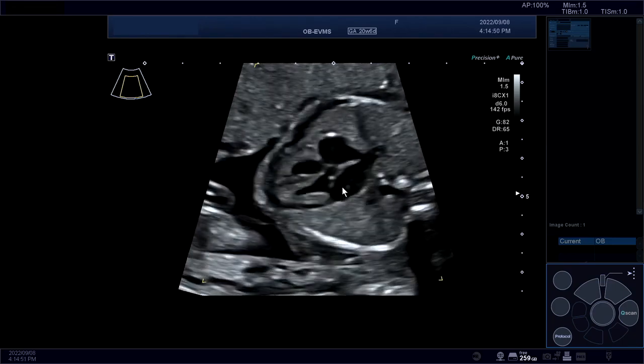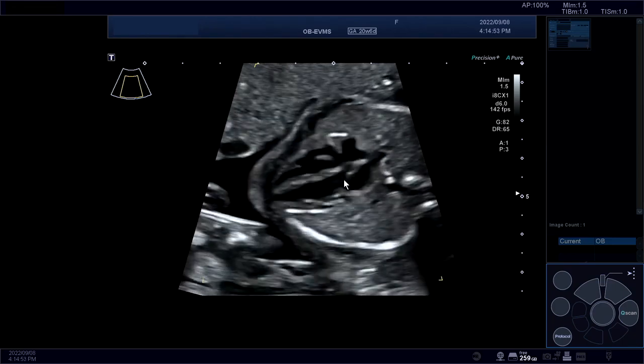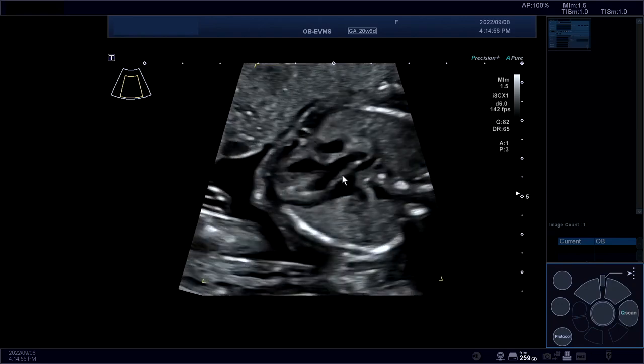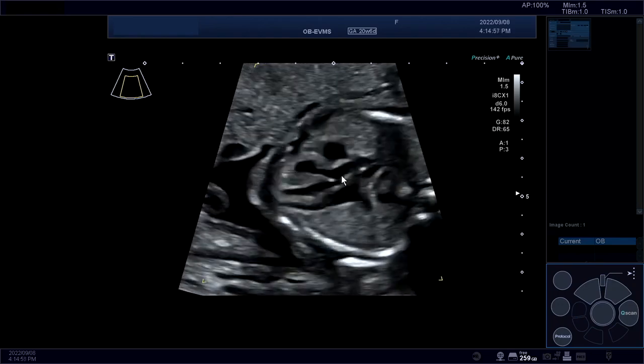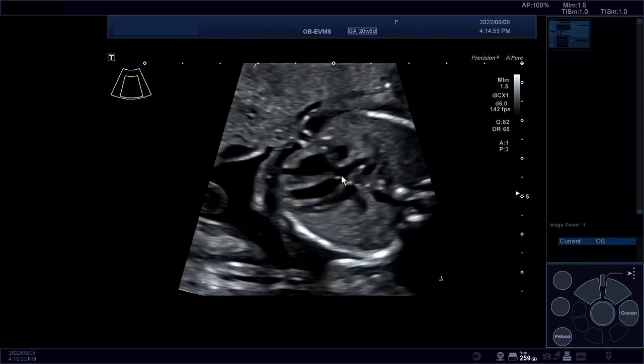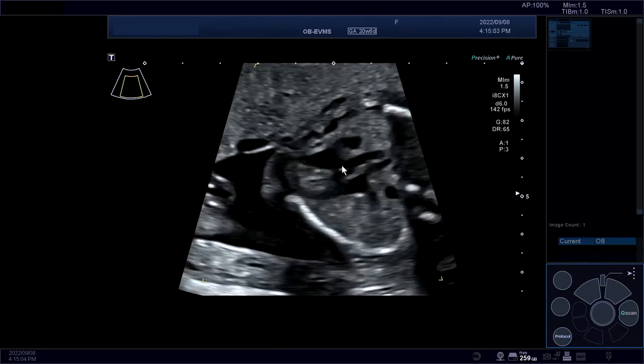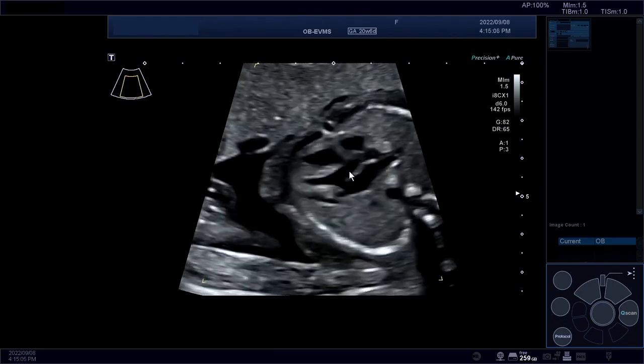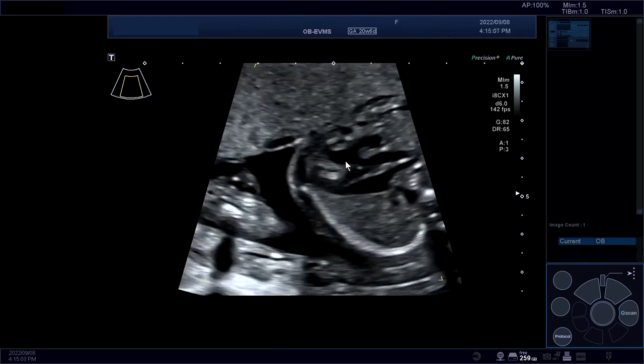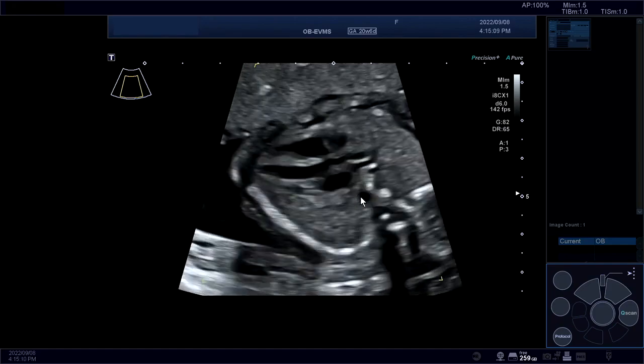So I'm angling up to get the LVOT. Here's the ascending aorta right here. So I assume this is the aorta. I don't really know yet whether this is the aorta or this is the pulmonary. So I'm going to call this the LVOT. There's a bit of an echo dropout here that could suggest a perimembranous VSD, but that's not the case. So I'm going to turn a little bit.